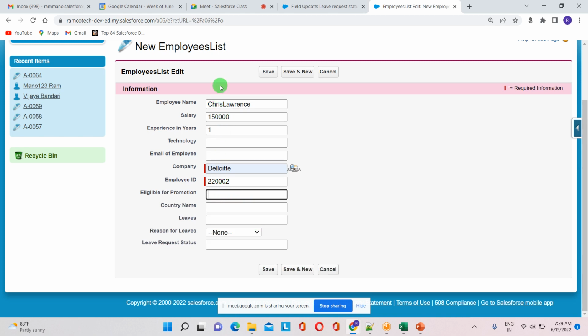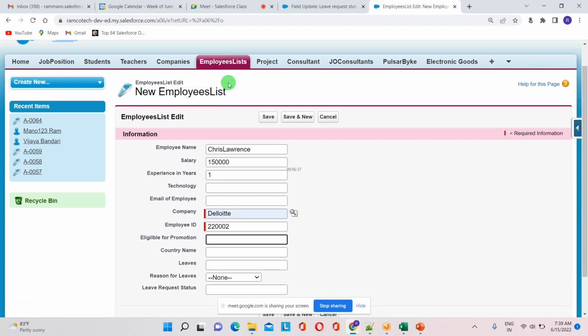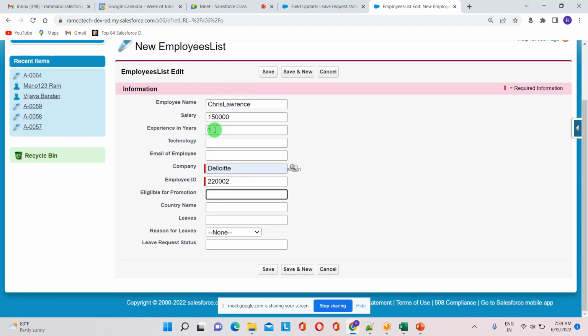So here in the same object we have done the workflow rule as well. Workflow rule criteria is different. Once the criteria is met, then only it will work. The workflow rule criteria is experience and country. We are not touching experience or country name, so the workflow rule will not work on this object this particular time. So leaves one. This status has to be approved by my senior. So I'm just giving save.